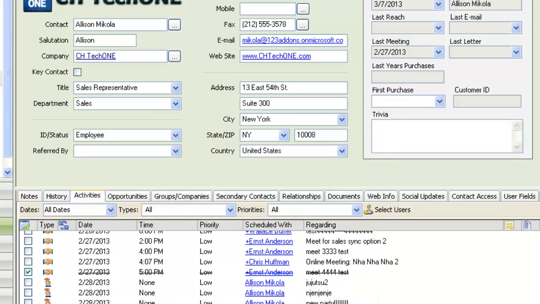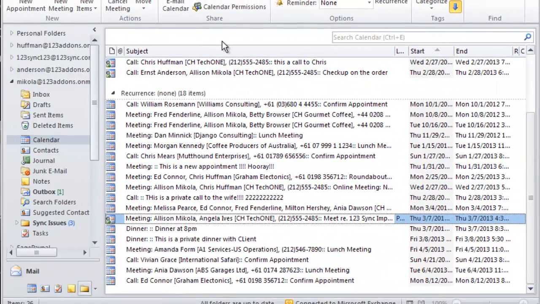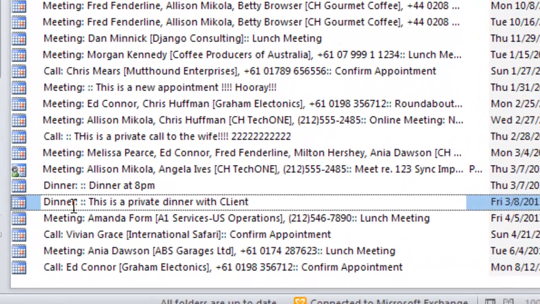If we look at Outlook, within Outlook we can actually see the tag has been processed. All you get is dinner, but it's a private tag. So it's a dinner, and now you don't know whether it's private or not within Outlook, but within Act it is a private event, so other users cannot actually see that event if that is something that you want to do.